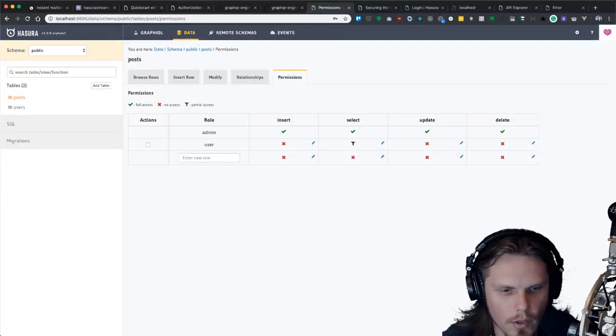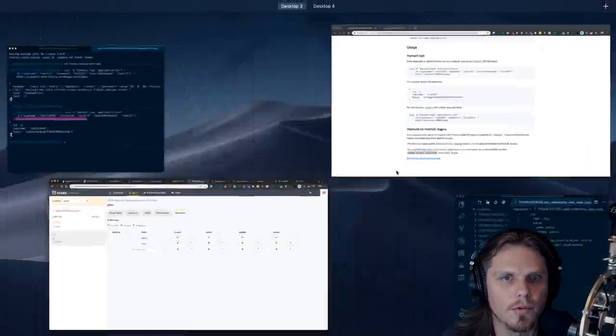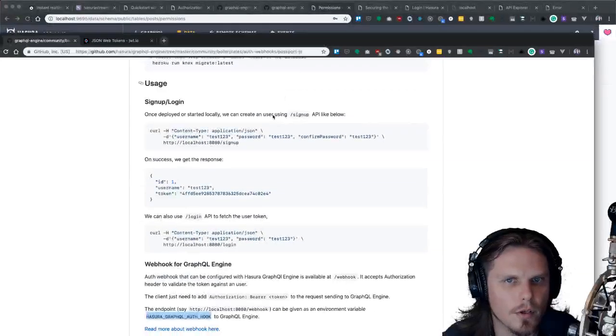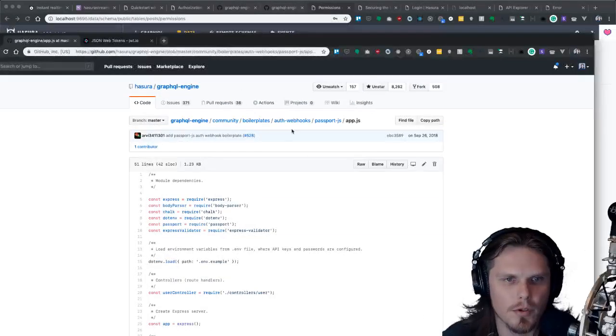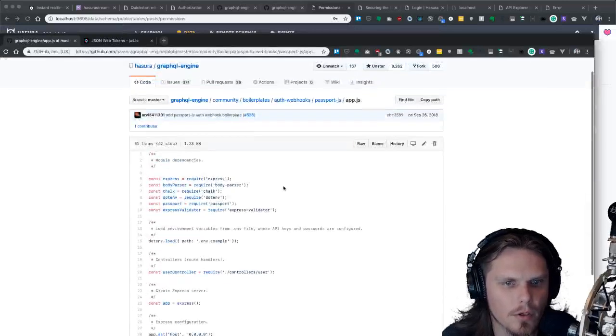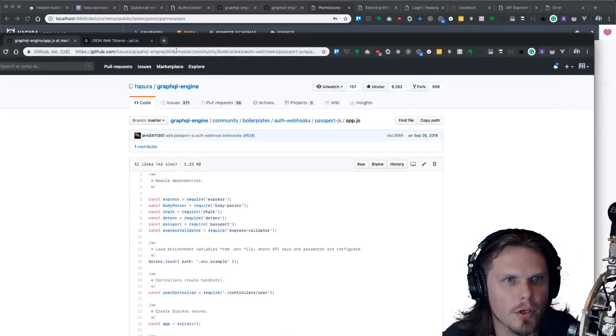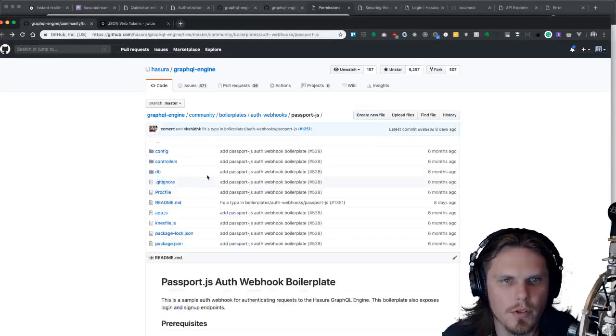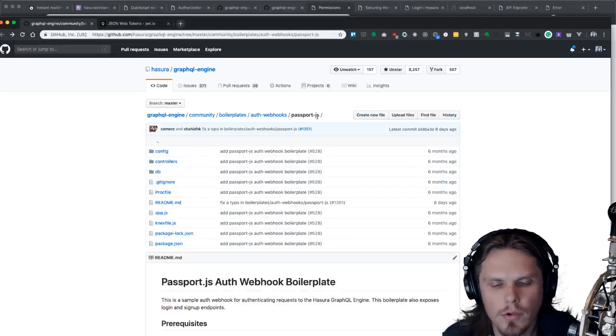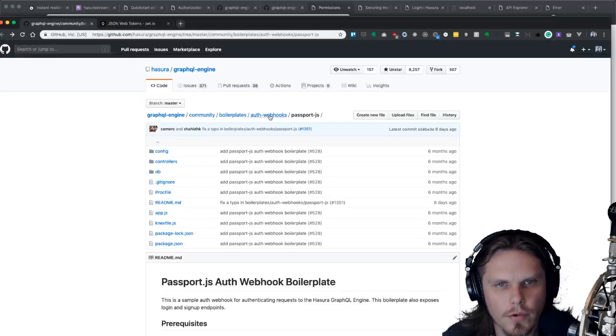Okay, where I had this code, let's take a look at the code. So what happens here, we have different examples of webhooks. This is just a simple one, passport.js. There are others, like Firebase, because Firebase functions, for example, have a different setup. They don't use JWT, so you need to do a kind of custom webhook.